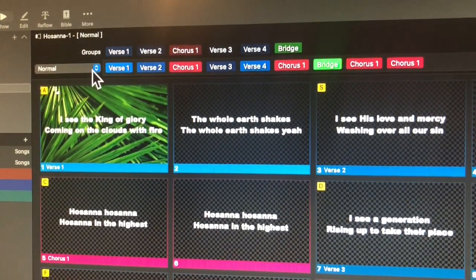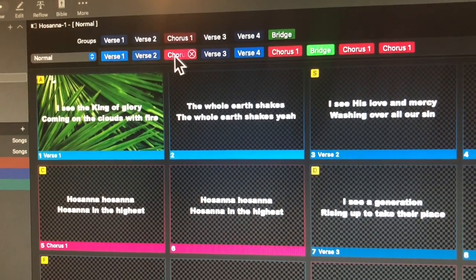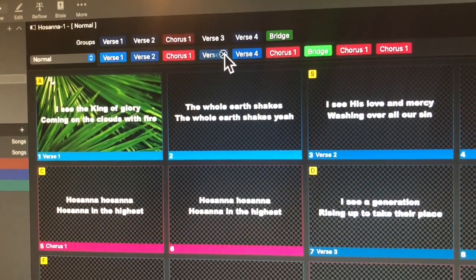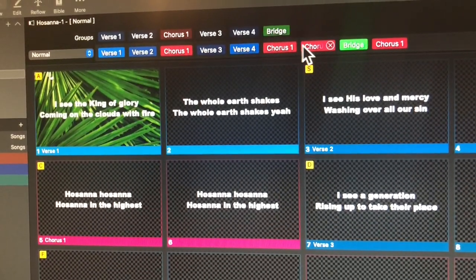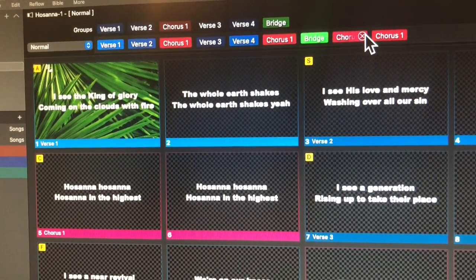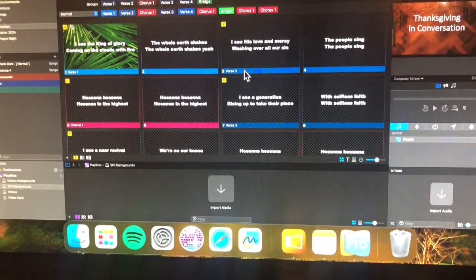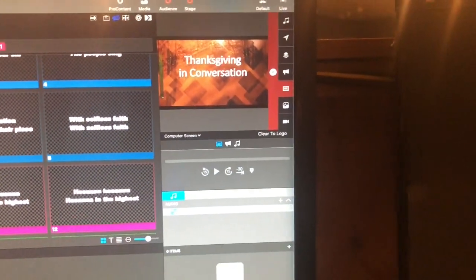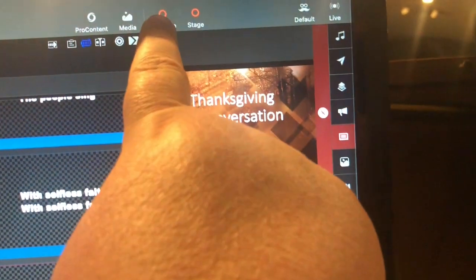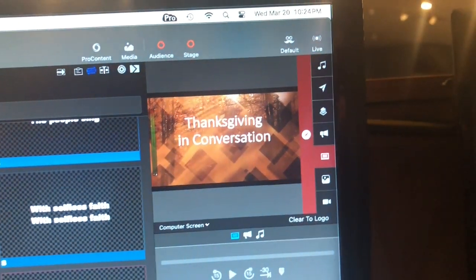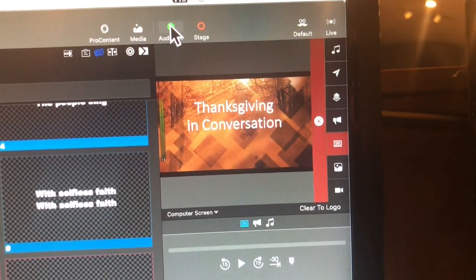And when you switch to normal, it has the master above still, and then you can drag and take out any of these that you want. Let's see, we want 2 choruses over here. And then everything's color coded with the same colors that are in the slides below. Also, now our viewer is on this side instead of the other side. And up here we have our audience display and our stage display. And so those need to be clicked in order to be on.